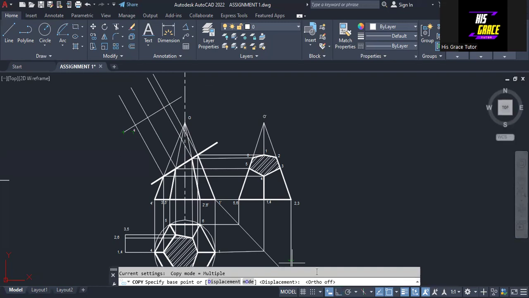Okay, so I need to put off auto mode. That's the cause of what just happened. Okay, so this point is point 1. I'll edit it. So this is 1. Then I'll move it away from here.